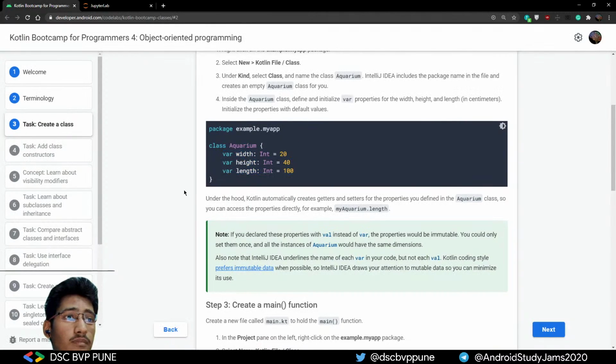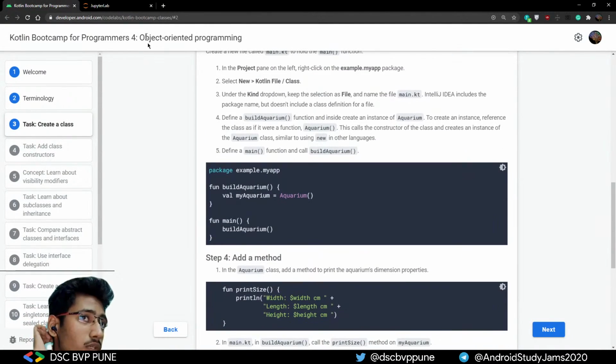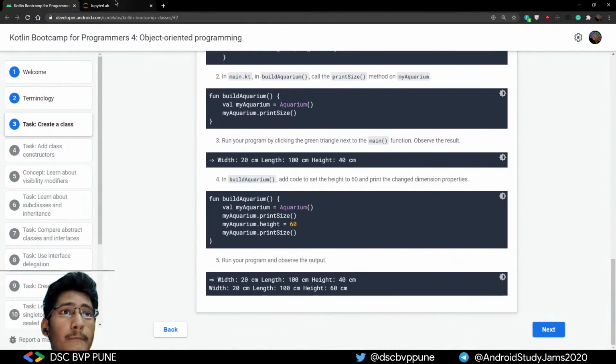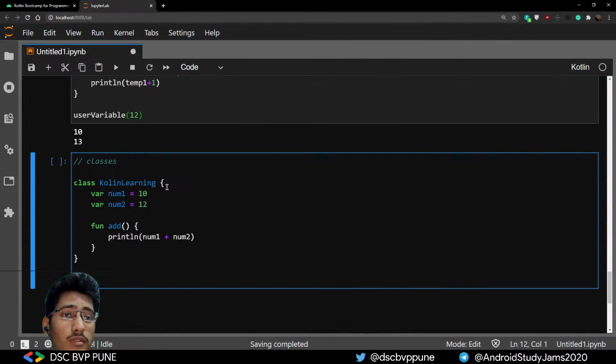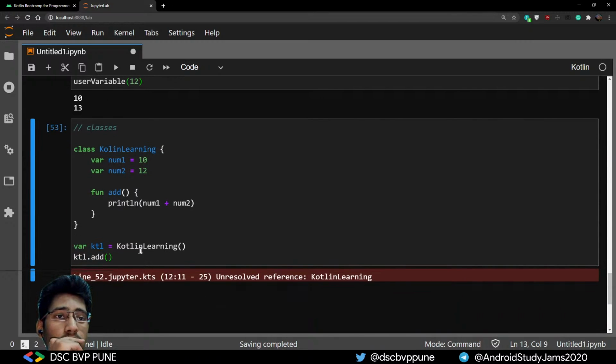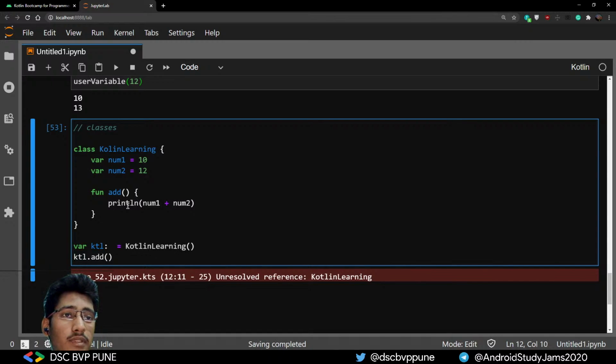So let's see, in the main function, let's see. So where KTL is equal to Kotlin learning, KTL dot add, unresolved reference.